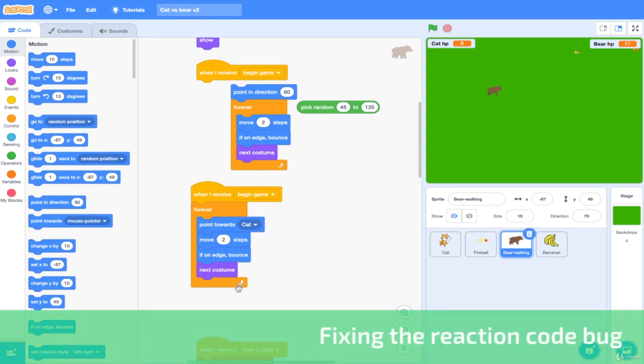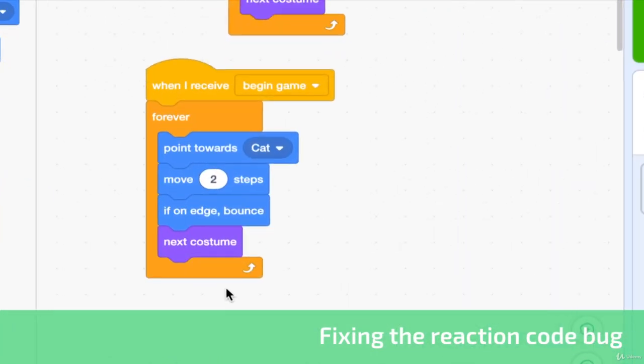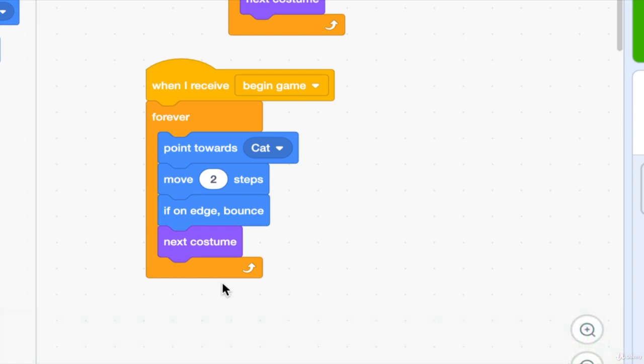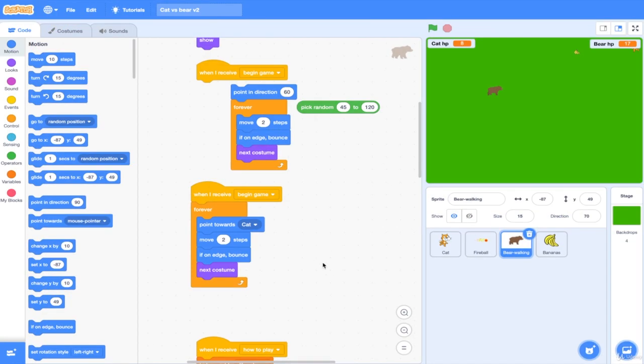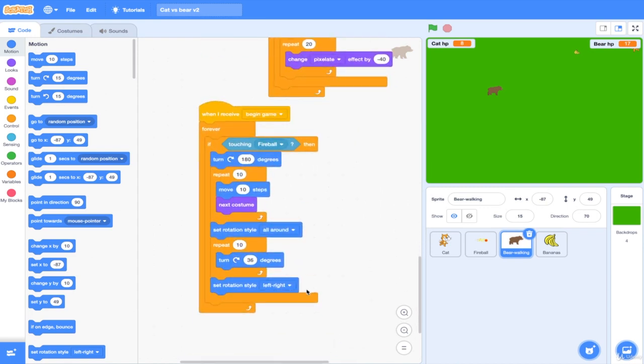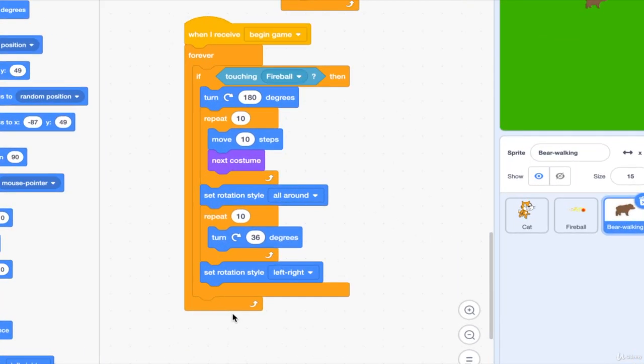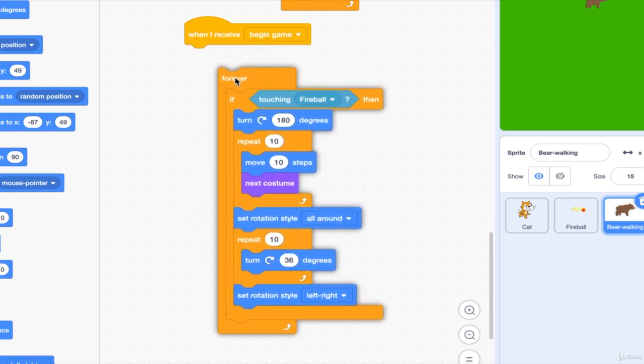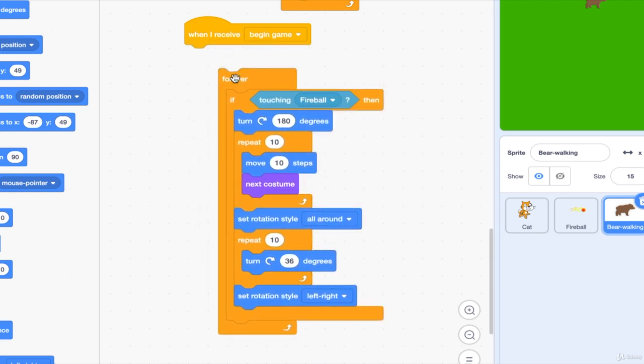Now, the reason that we're having this problem with the bear not turning round and running away when the fireball hits it is because we have two algorithms that are fighting with each other. We have this algorithm where the bear is pointing towards the cat and chasing the cat, and then we have our reaction algorithm all the way down here where the bear is being told to turn and run away, and they are conflicting with each other. So here's what we're going to do. We're going to temporarily turn off this reaction algorithm down here.